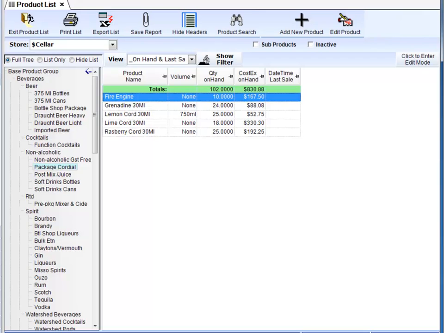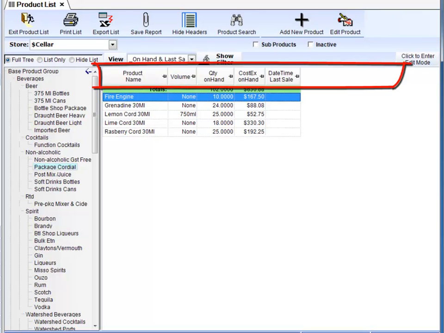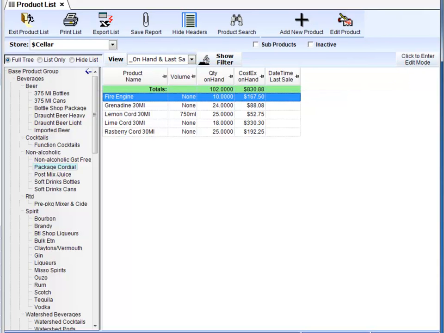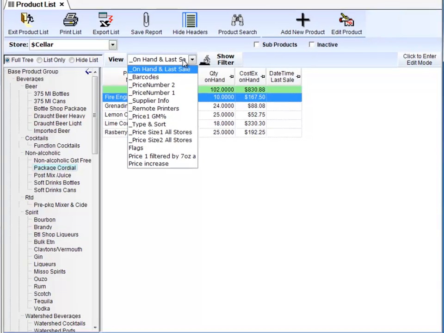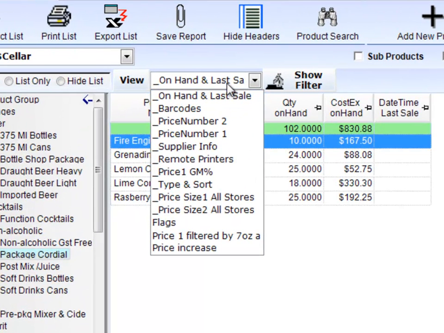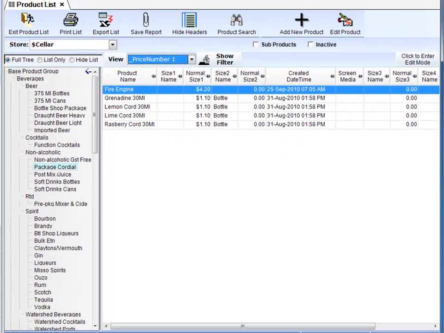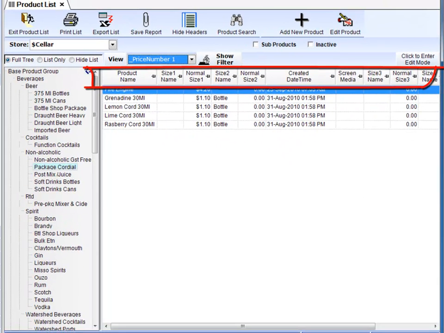Okay, now turning our attention to the actual list of products, you'll see that there are numerous columns currently being displayed. Currently we have volume, quantity on hand, cost on hand, and date time last sale. I can determine which columns are being shown by using the View drop-down. Up here, if I click on this, you'll see that there are numerous views already in the system. I can select another view, price number 1, and you'll see that the columns have now changed to the preset columns that are in that view.